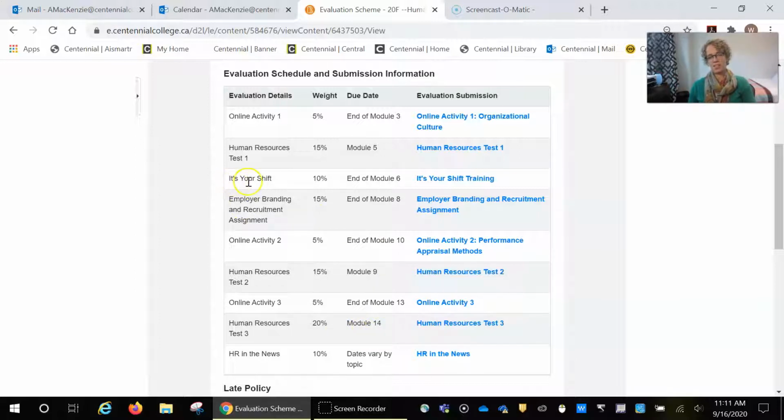We have this assignment called It's Your Shift. That is an online training program that you will do independently by watching a series of videos, and it deals with sexual harassment in a hospitality workplace. And it's actually very valuable. It was created by industry, and industry really values employees having that training. It's something you can add to your resume when you complete it, and you'll complete those and put those certificates in Dropbox by week 6 or module 6.